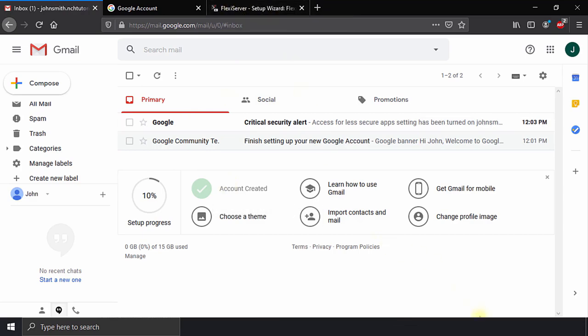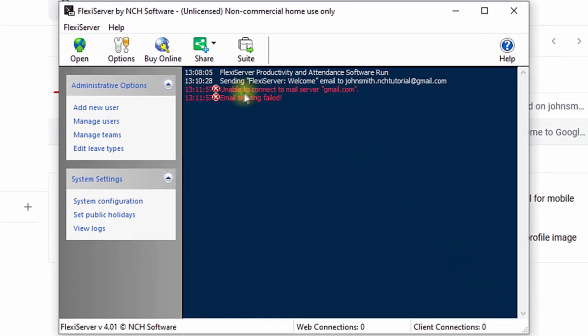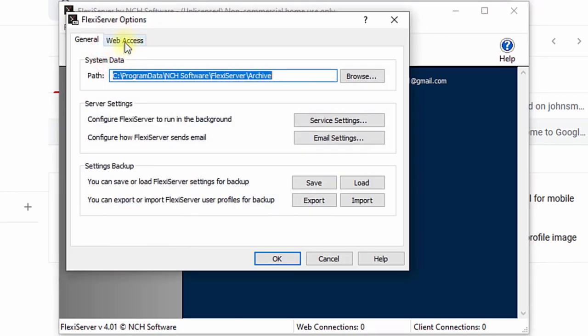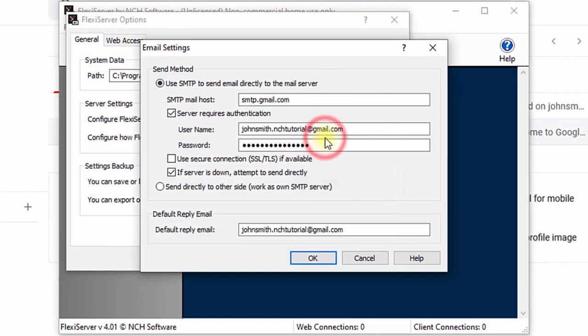Depending on your email server, you may need to enable SSL or TLS in FlexiServer for your email address. Click on Options, then go to Email Settings. Select the checkbox next to SSL or TLS. Click OK to close the dialog.